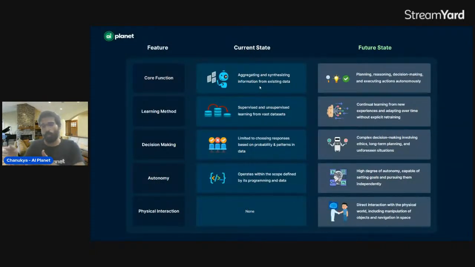Whereas in future, what we are going to see is these agents, be it agents or different forms of AI, it's going to plan for you, it's going to reason and make a decision and also take an action on your behalf. When I say this, I'll give an analogy of a software developer here again.